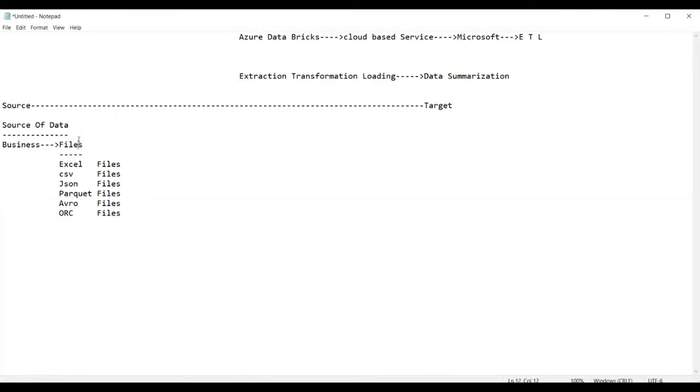So this is nothing but the data we get from these files. Ultimately, what we do is pull in the data. We pull in the data by using the process called extraction. So extraction is done.